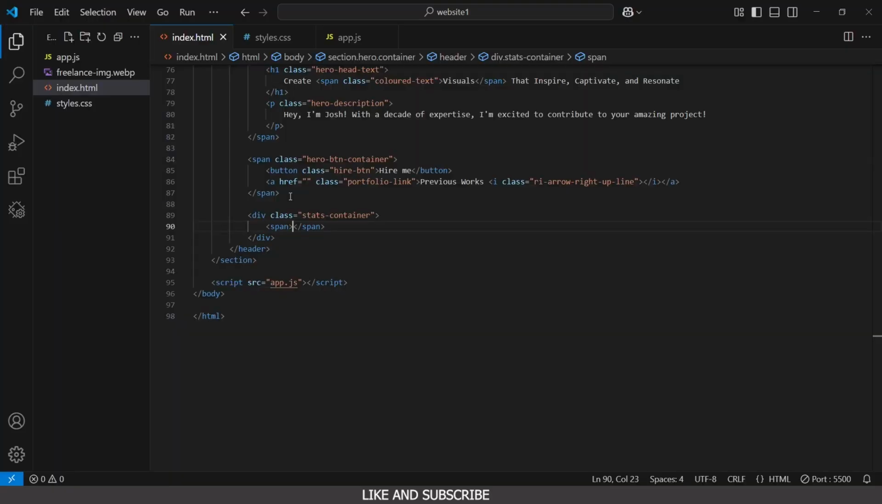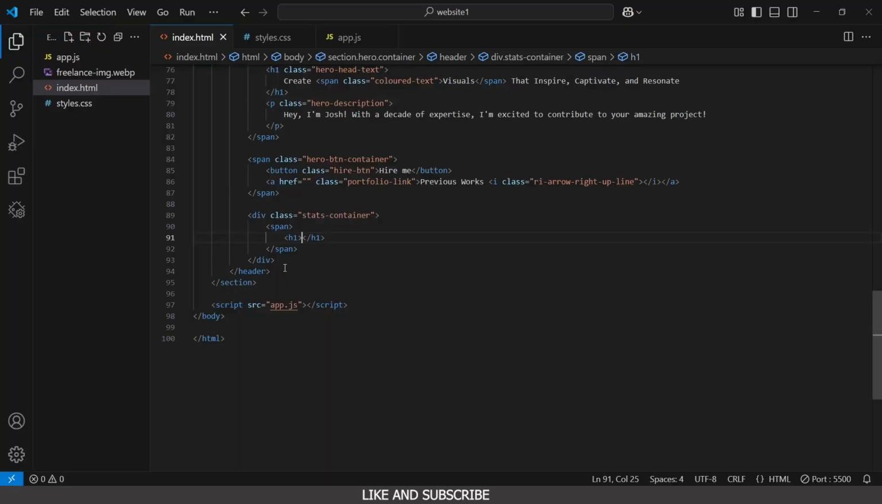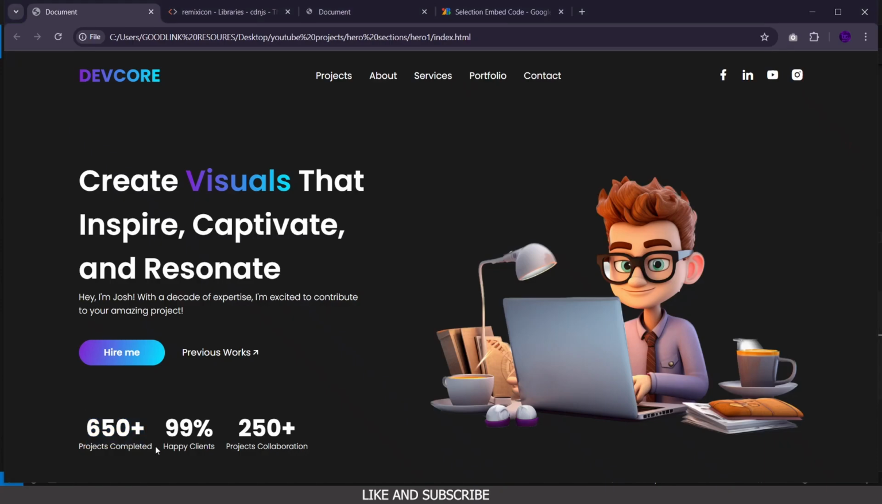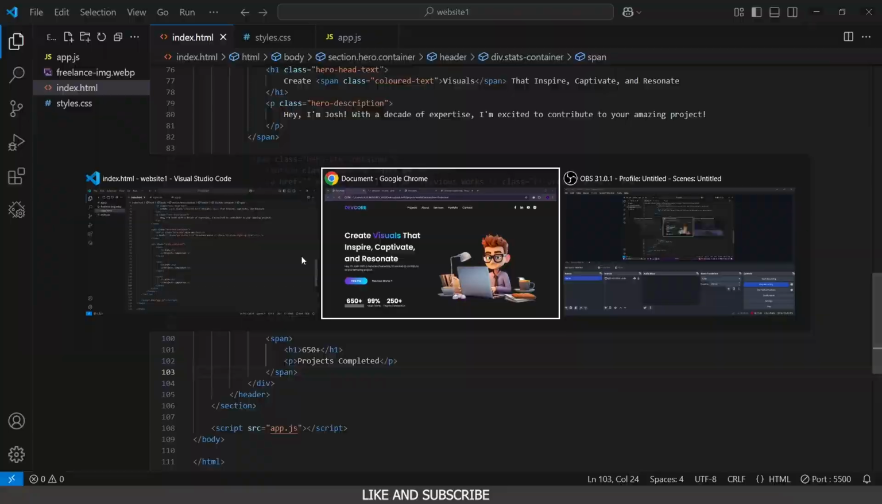The first one is going to have a h1 tag. Let's see what we have right here, 650 plus. So I'm just going to paste that in and also paste this in. So down here, we're going to have our p tag, which is a paragraph tag, and we're just going to repeat this process 2 more times. So just paste it 2 more times, and that should do it.